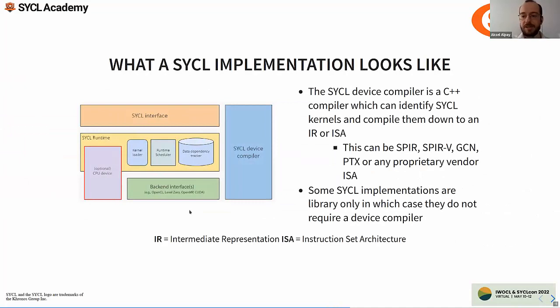Then there's generally some kind of compiler component, a device compiler, and that is a C++ compiler which parses your code and identifies the SYCL kernels, extracts those kernels together with all the functions that they're invoking, with all the code that they need, and then compiles them for your particular targeted device to some intermediate representation or some actual machine code. So that intermediate representation could be something like SPIR or SPIR-V or PTX or something else.